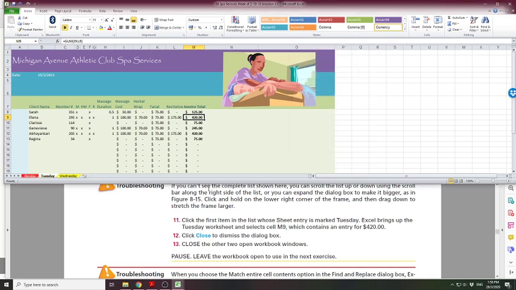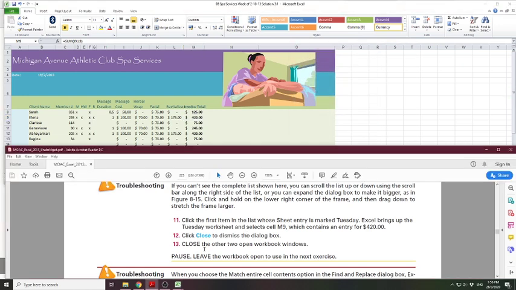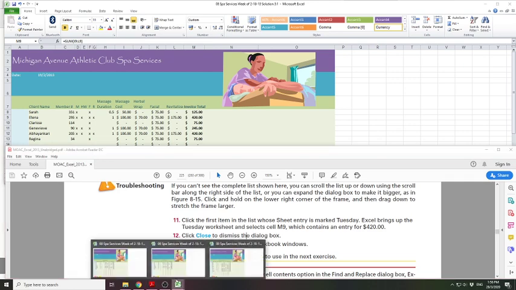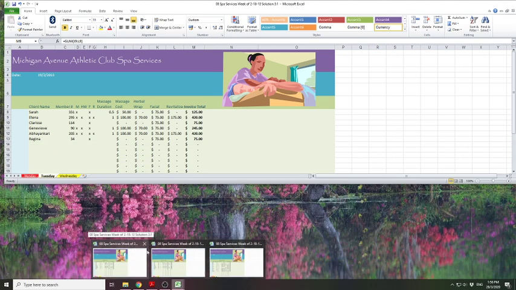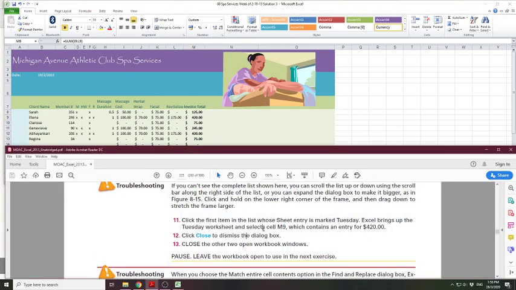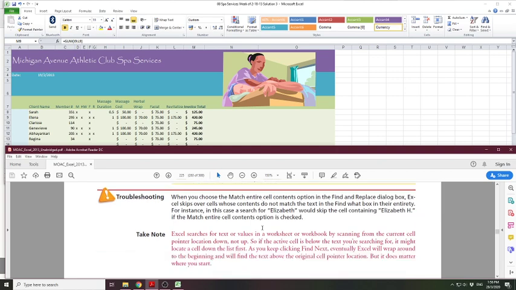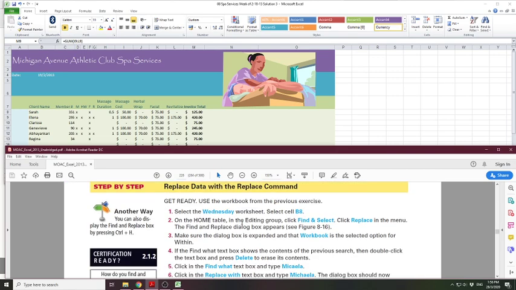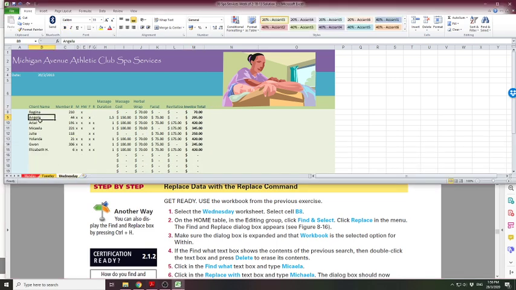Now we're going to close this, and then close the other two open ones. Remember we have all these three, and we just want to leave one of them open. So close this one, close this one. Then we just continue on. Now we go to the last part of the day. Select Wednesday and select B8.